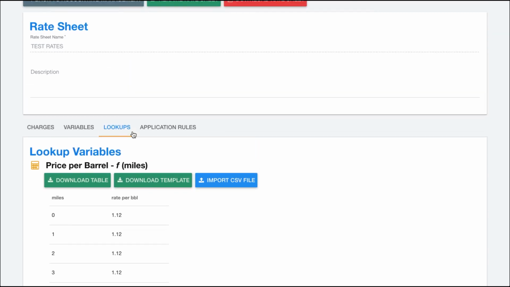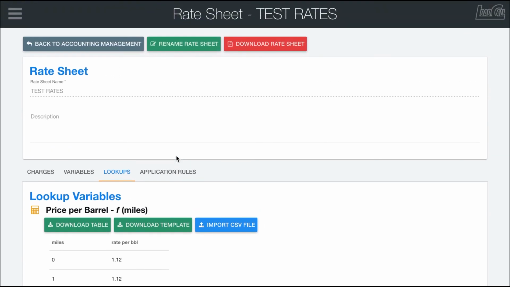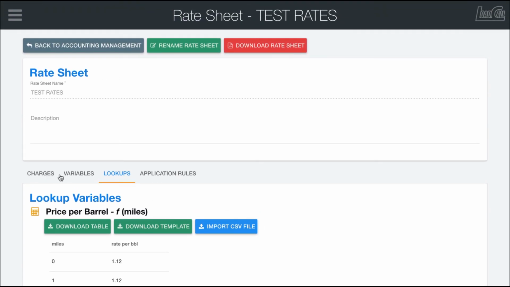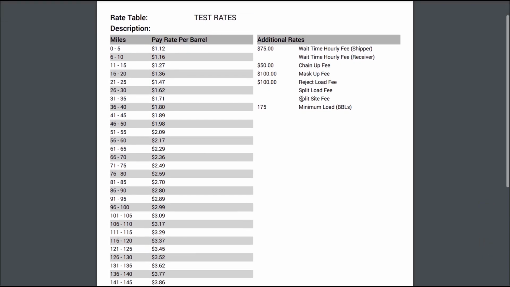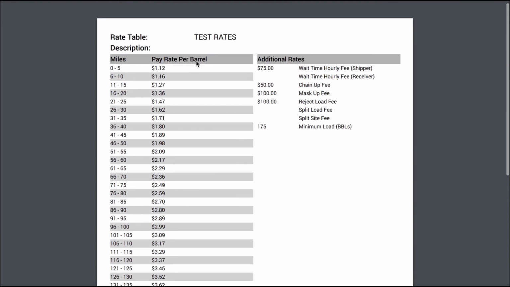So this can be customized to work with other things like diesel prices or things like that you may use in your charge logics. So with that, we've gone ahead and we have completely customized this new test rate sheet. You can download a PDF version of it and see what it looks like, which may be useful to hand out to customers with your different rates and your pay scale here.